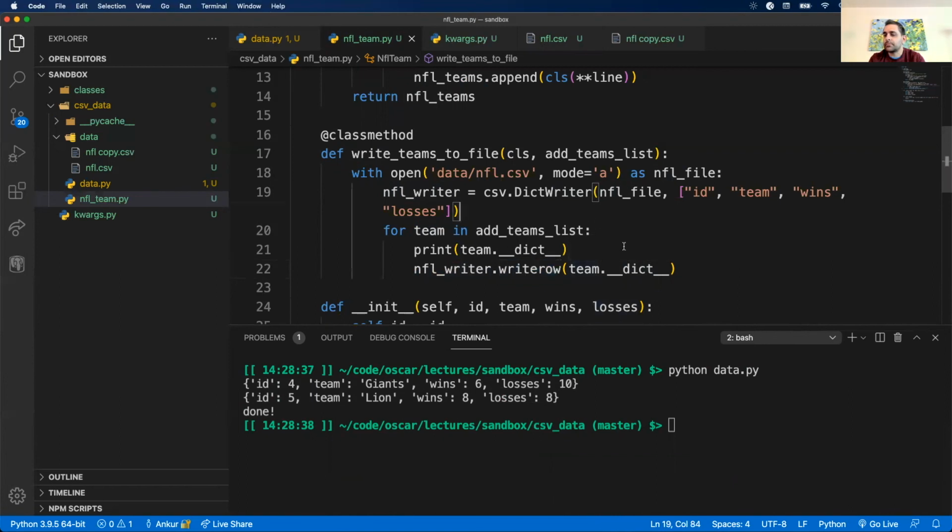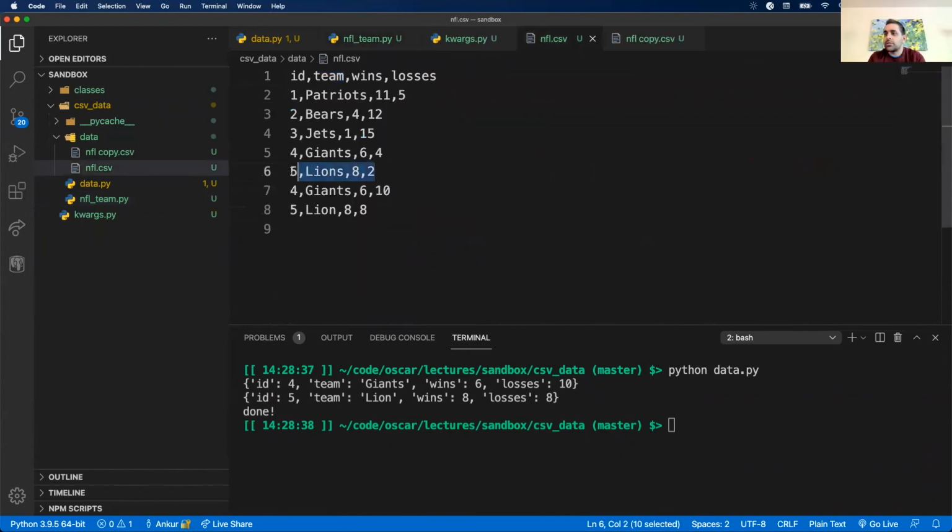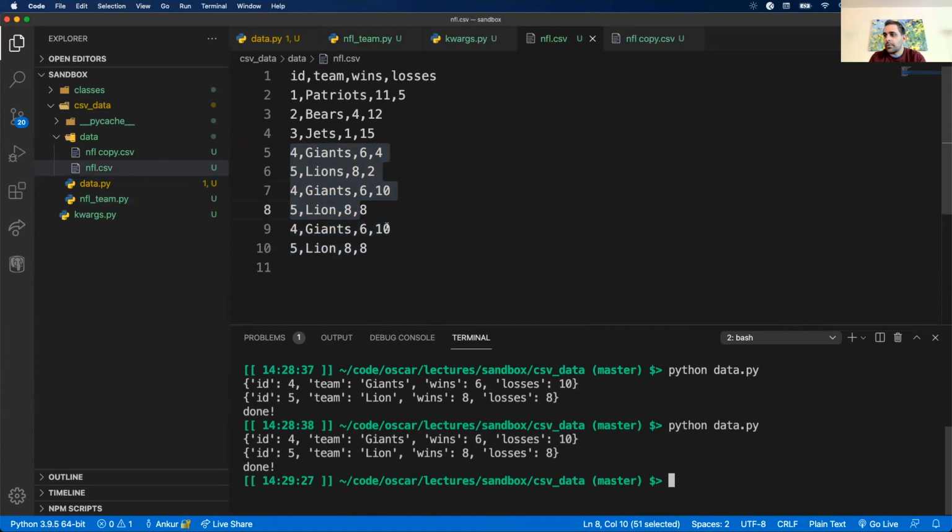Okay. Anyone lost on dictionary writer or anything that I did here? So the write row, this is just to write it out in a row, so it makes it easier to read. Is that the only purpose of it? Yeah, so it adds a new row for each entry. Here I have duplicates because I ran this twice. It adds an entry for each team.